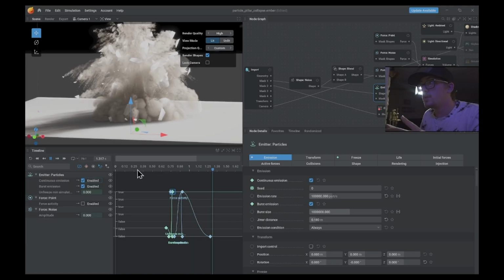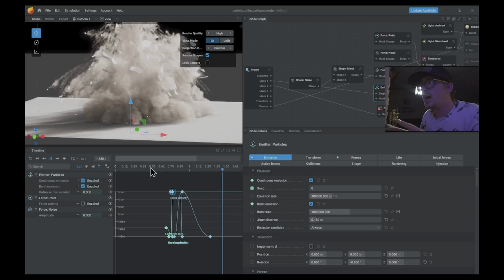So something cool that you can do with Embergen is that I don't have to take this back to Blender. I can just use my camera and composite this in after the fact, as long as I have the same lighting that I have in my render in Blender, it's perfectly fine.